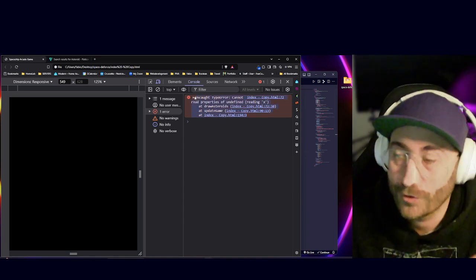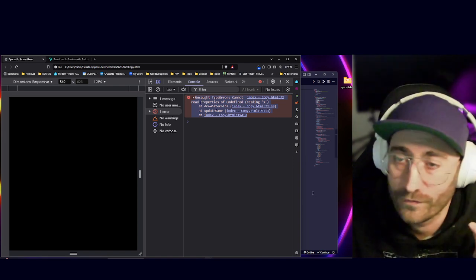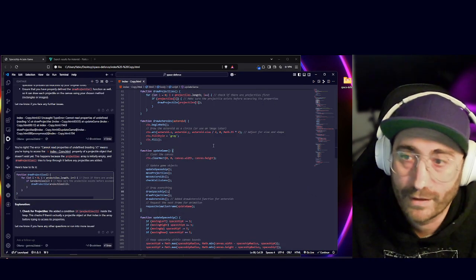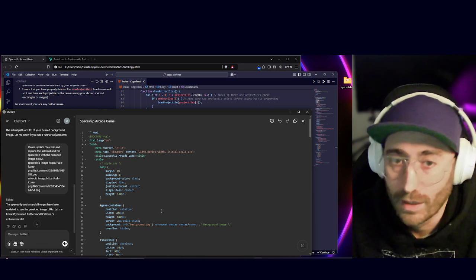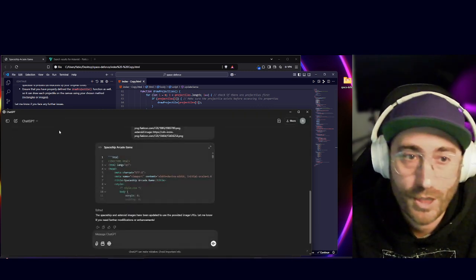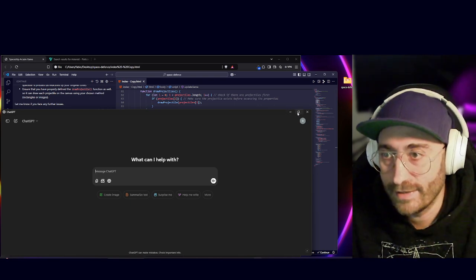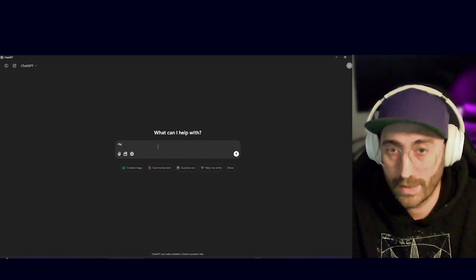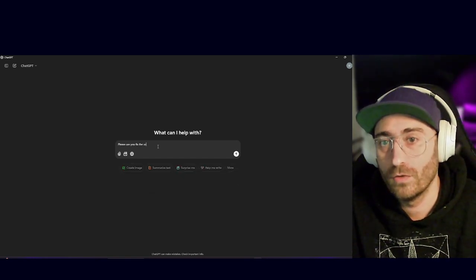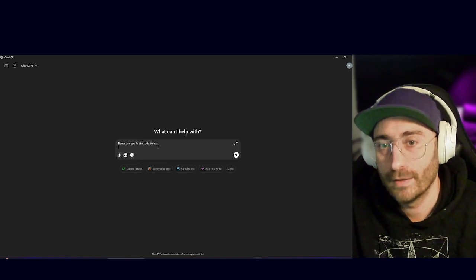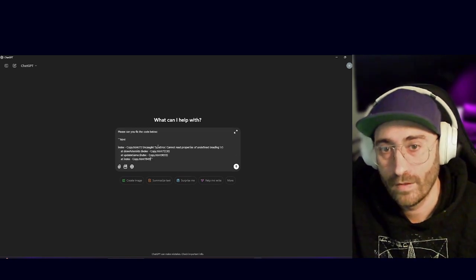So again, either you keep iterating over and over, or you can just change the model and see if the other model is a bit better and can give you a better output. Let me try again with ChatGPT. Let's start a fresh session. And let's say, please, can you fix the code below? And then let's say what code we have.